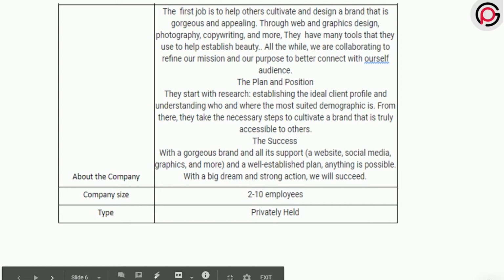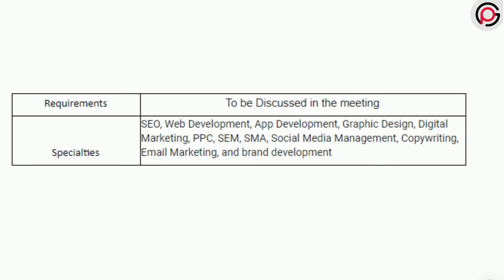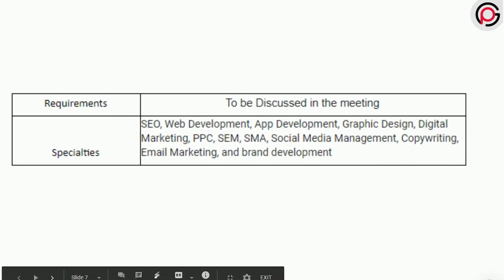Here you can see all the requirements that a lead will ask, that is, what type of services you are going to provide for the business, and he can also ask if he is having any kind of problems that need to be resolved. Here are some of the specialties that one of our clients has in the company. According to that, we are able to analyze what type of problems he or she is currently facing.